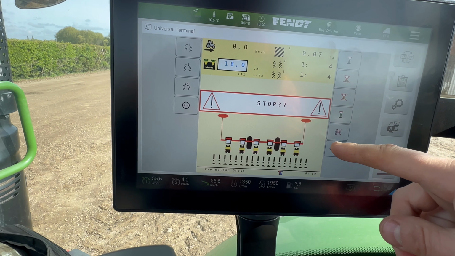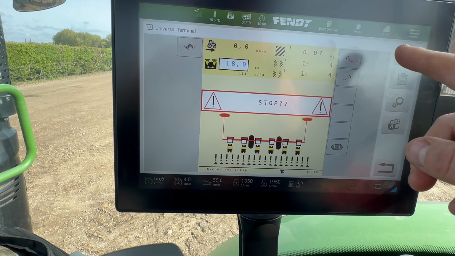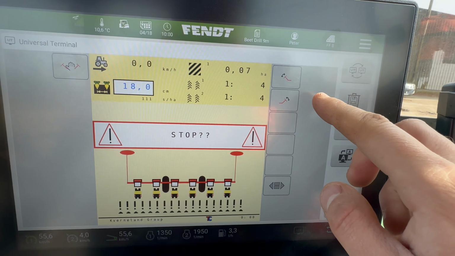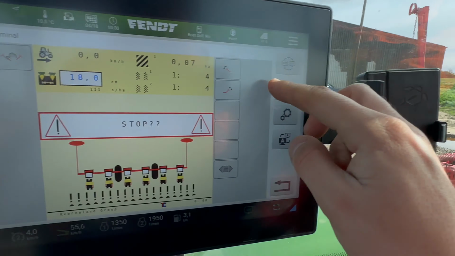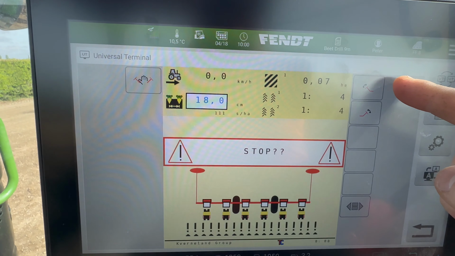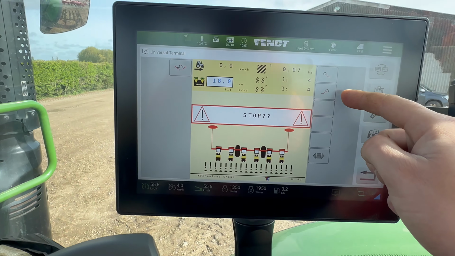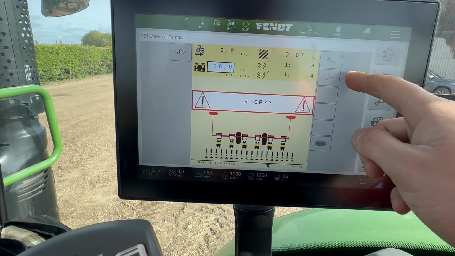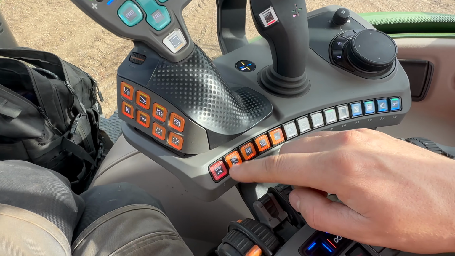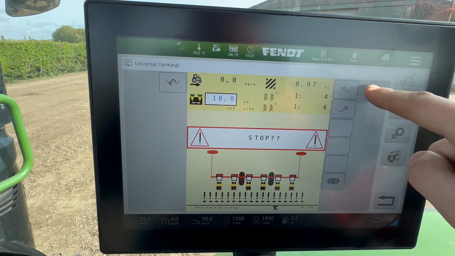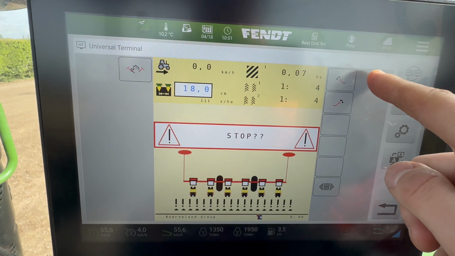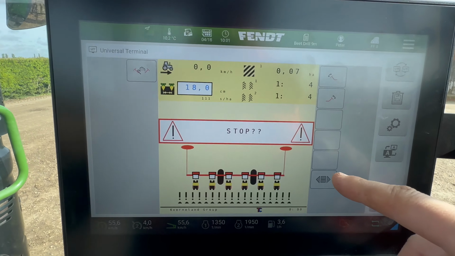So next menu is your markers. So markers obviously right and left, so that one is your left marker, and that one is your right marker. You can have it set to automatic or manual, so you can basically flick your switch down there, press and hold one of the marker buttons like we did earlier, that will unlock it, and then it will go up and down.